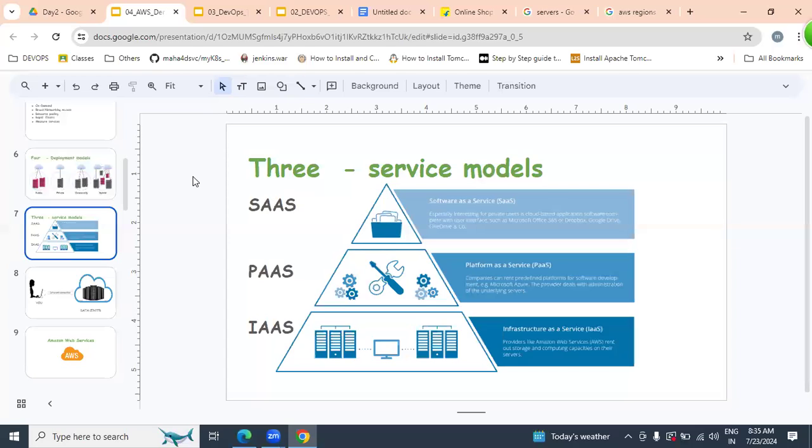Service models. Totally, we have three service models. One is SaaS, PaaS, IaaS. What are the first one? Software as a service, platform as a service, and infrastructure as a service. Totally, we have three service models. Let us understand these three and compare them: when we are going to use them, under what conditions, and what is the purpose of these three services. Let us understand what exactly the cloud is offering in these three.